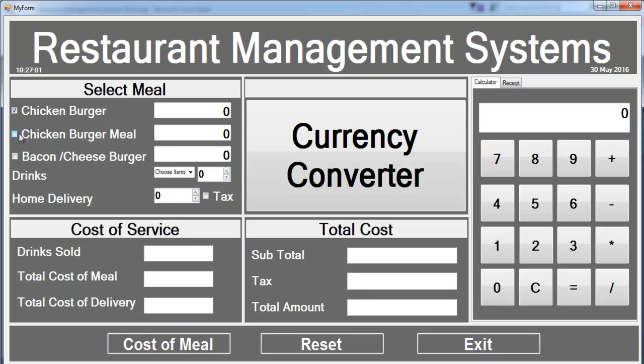As you can see, when I click on the checkbox, enter the amount of meal I intend to order there, and select the drink. Select what type of drink. Let's go for orange juice and home delivery. Okay, tax. Now click on cost of menu, and that's it. You get the total price there, and that's the tax you're paying on it.